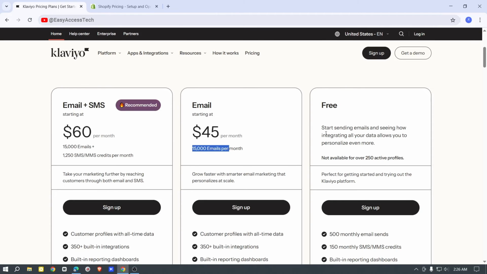So when do you need to upgrade to Klaviyo? If you are just starting with a small list and you need simple campaigns, Shopify Email might be enough. But if you are growing your store and need detailed personalization, better automation, SMS, A/B testing, and powerful analytics, then Klaviyo is a better choice for you.